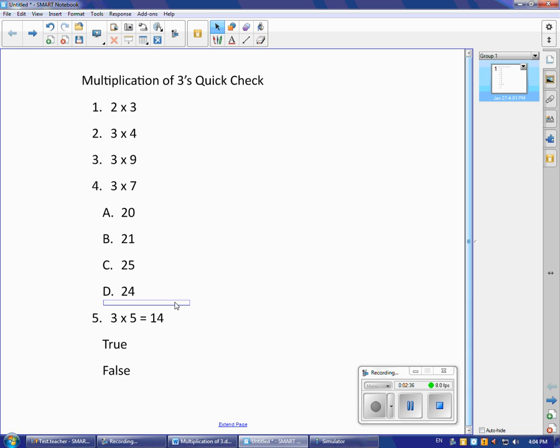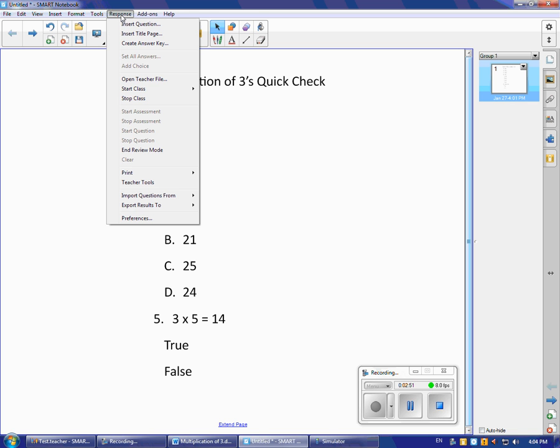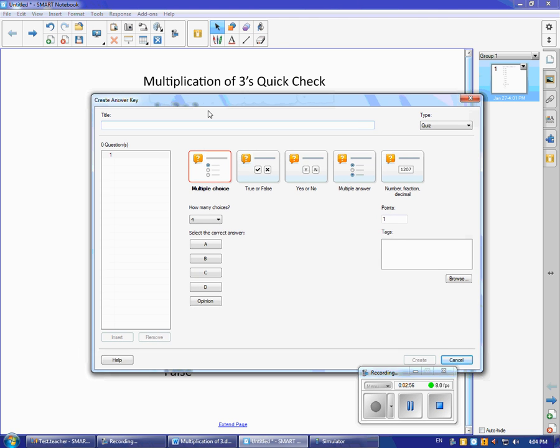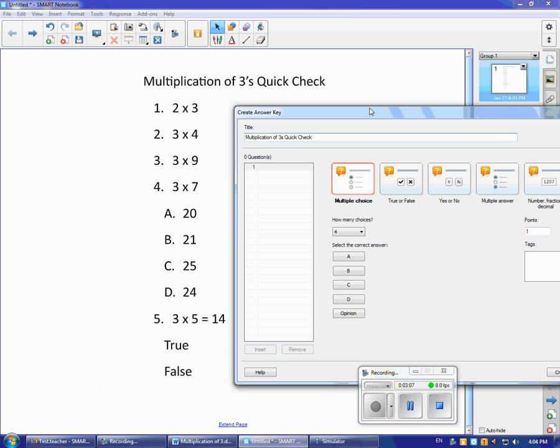It's 5 questions, and I want it to be on one page where the students can work at their own pace. They can get through these 5 questions, and then I might have a fast finisher for them. In order to create a quiz, I'm going to use my response menu and go to create an answer key. I'm going to call it Threes quick check as my title. And then I have 5 questions.